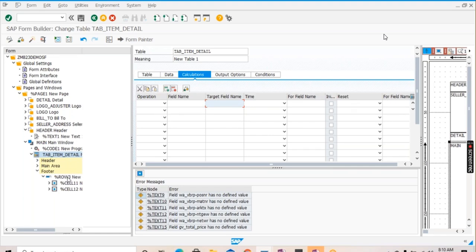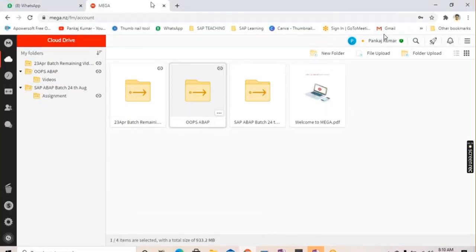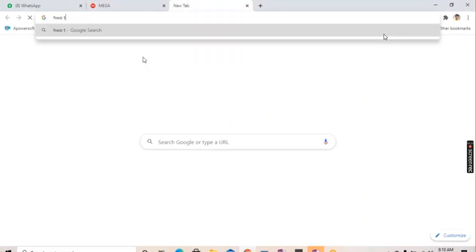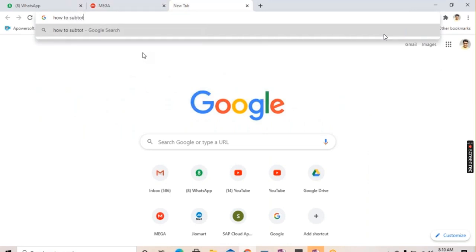I'm not able to remember how to do the subtotal. Let me see over here how to do subtotal in a Smartform.